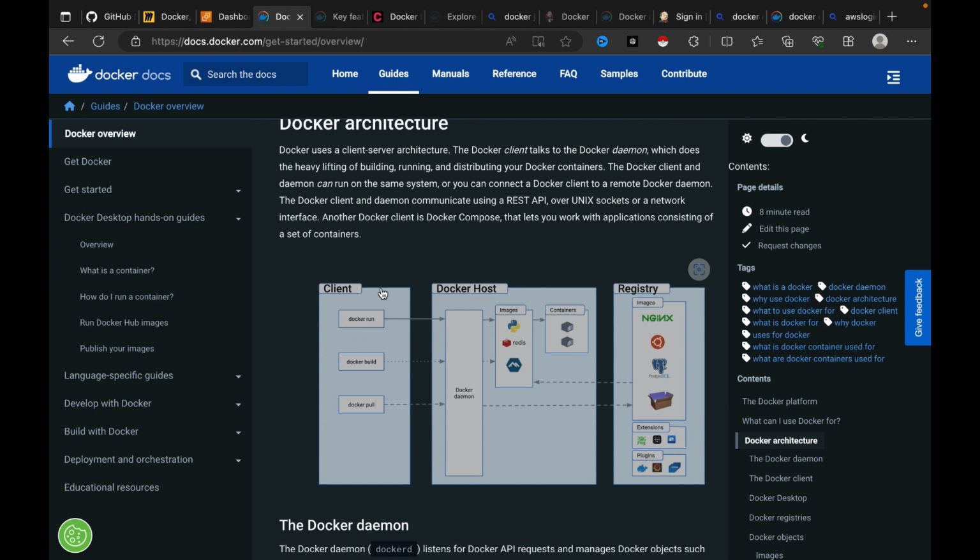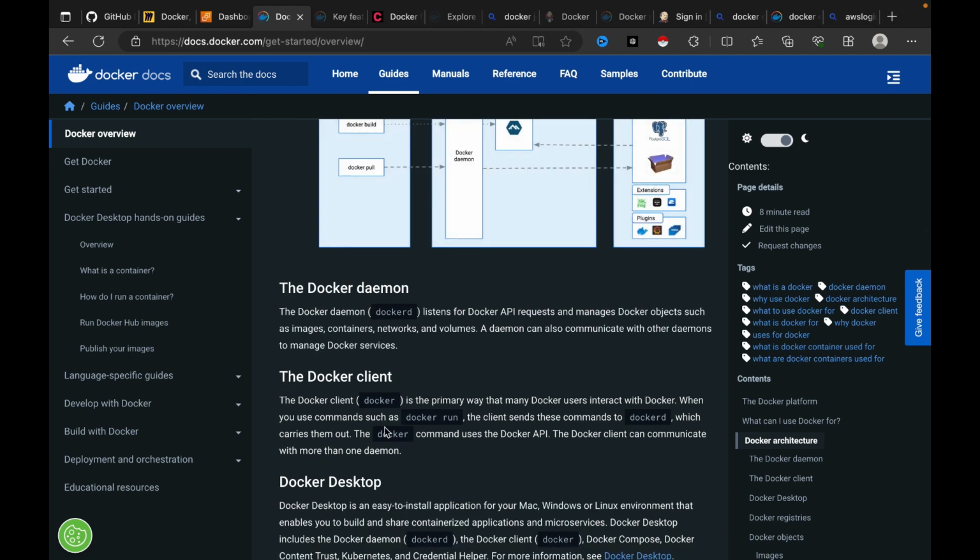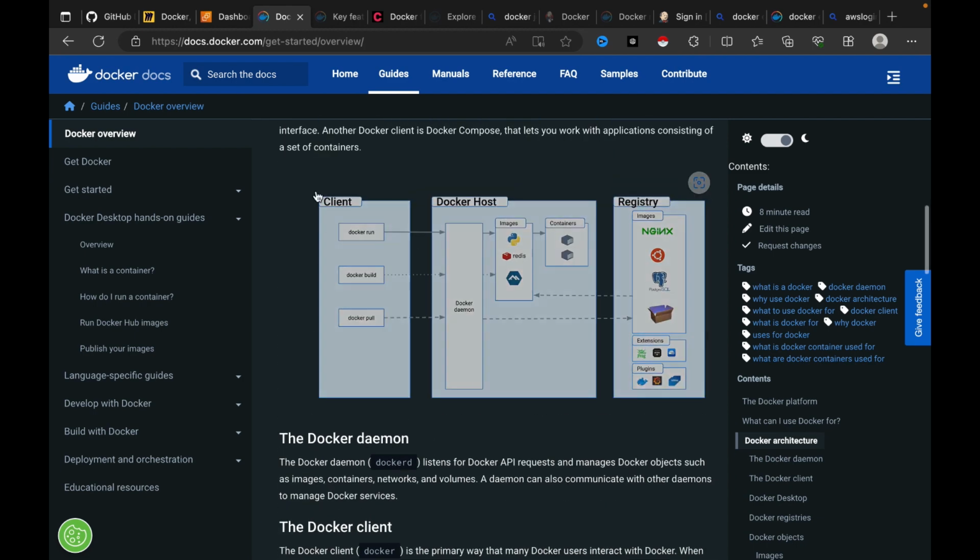Here, if you see in this architecture, we can see the client, the Docker daemon, and the images, containers, and the registry. The client is the one we are running on our local server, where we are trying to pull the Docker images and do the build or do the deployment, the containerization actually.